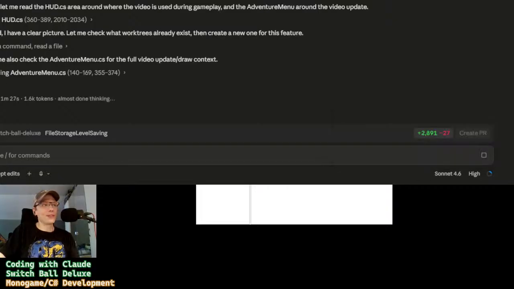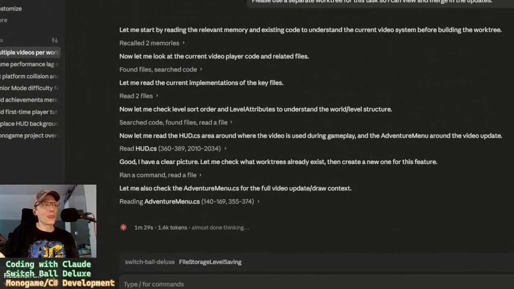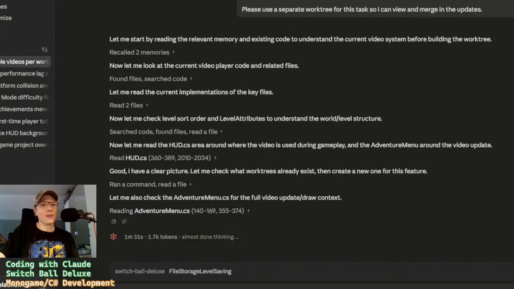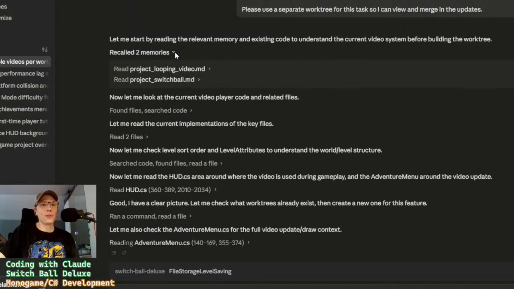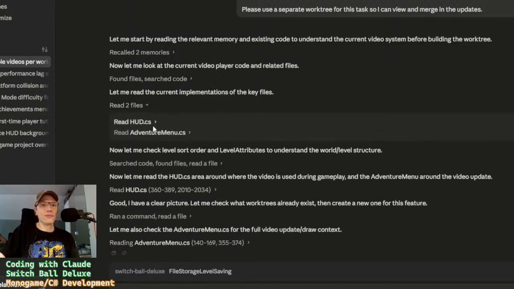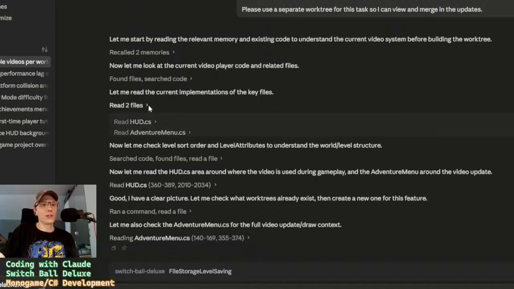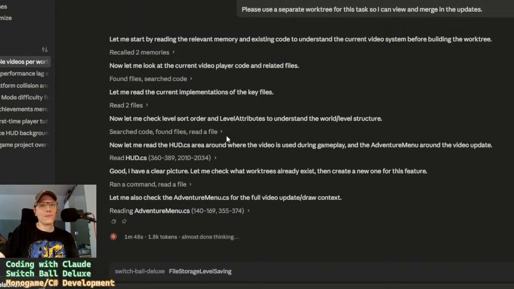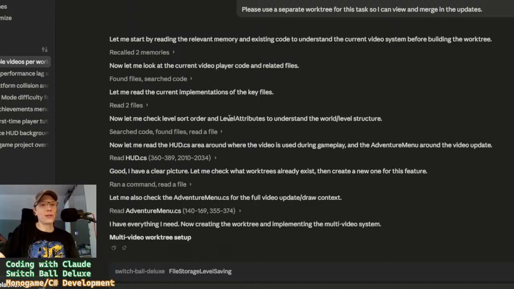In any case, what it's doing is it tells you kind of what it's doing. So it's recalling memories, because this is stuff I told it to remember before from these other projects that we've had. It's looking at code. It's reading certain files that are going to be relevant to the hood and the adventure menu, which is correct. It's looking at the level attributes to know the structure, because I said, hey, based off the levels, do X, Y, and Z.